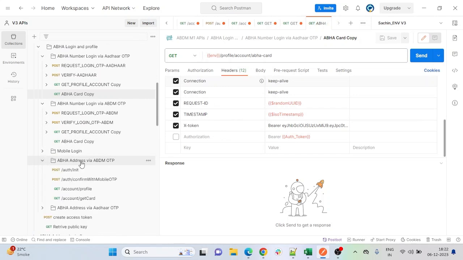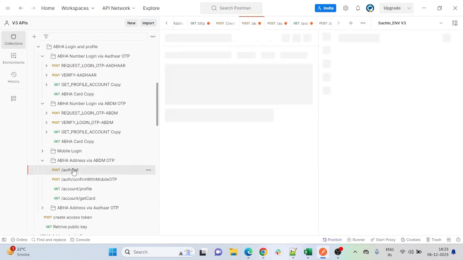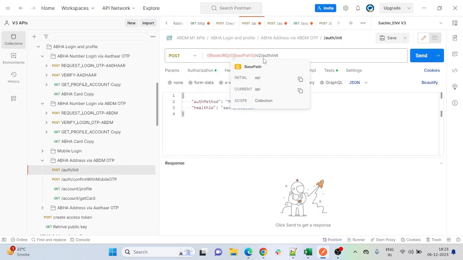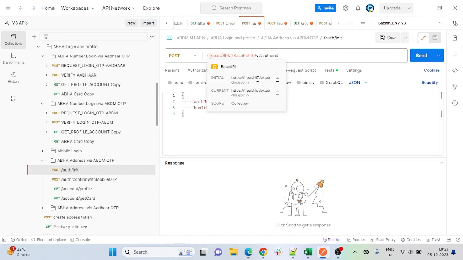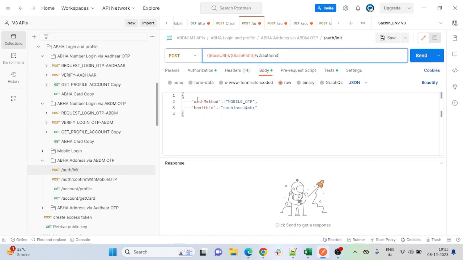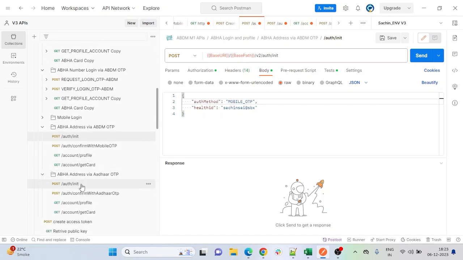Now let us move to the ABA address verification. For ABA address verification, we will be using this API, that is healthid sbx slash abdm slash gov.in slash api slash v2 slash auth slash init. Here also you have two modes of verification. One is using mobile OTP, that is you will receive the OTP from the ABDM system, and one is Aadhaar OTP. In Aadhaar OTP, you will receive the OTP from Aadhaar.